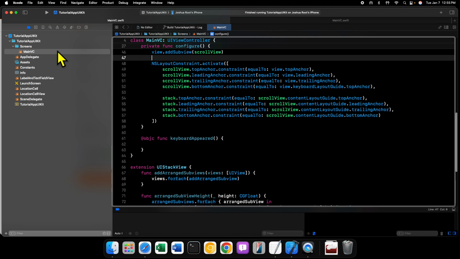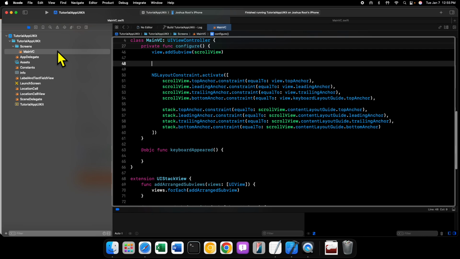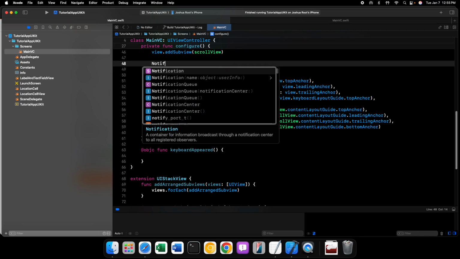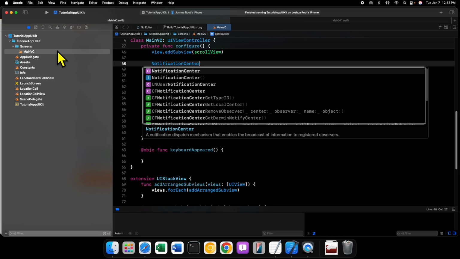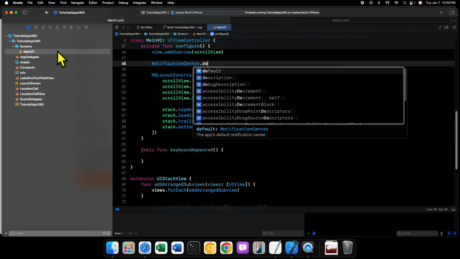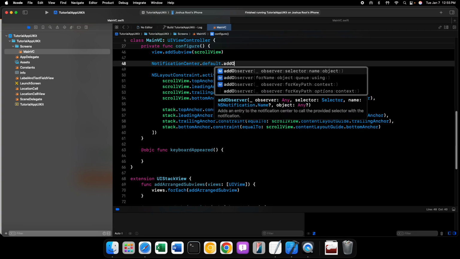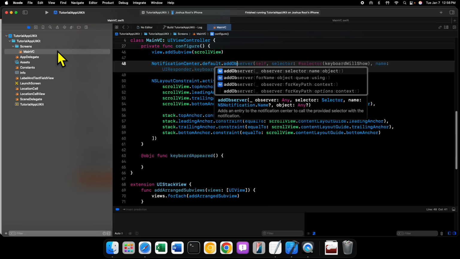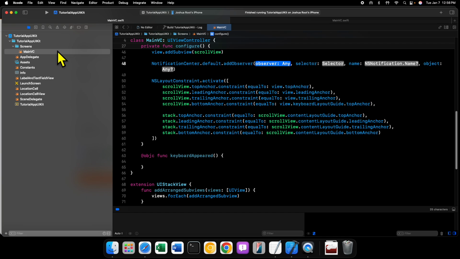So, above where we have our activate method call, we'll say notification center dot default dot add observer, and then do the first method that is here with the observer, the selector, the name, and the object. Now, let's talk a little bit about this before we fill in the add observer call.